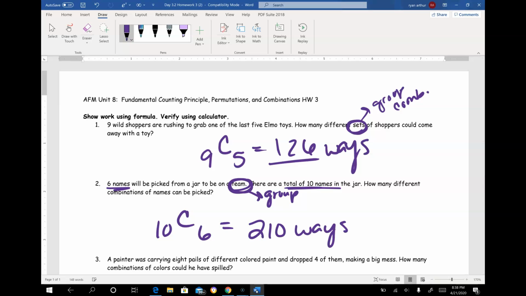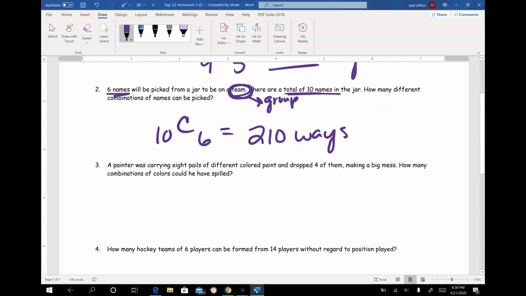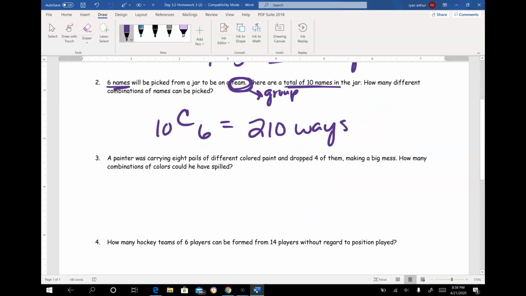Alright, so the next one is a painter was carrying 8 pails of different colored paint and dropped 4 of them, making a big mess. How many combinations of colors could he have spilled? Now, just because it says combination does not mean that it's a combination. Okay, a permutation is a combination. It's just a picky combination. So this could be a permutation if it was talking about a lineup. So do not see that word and get lazy.